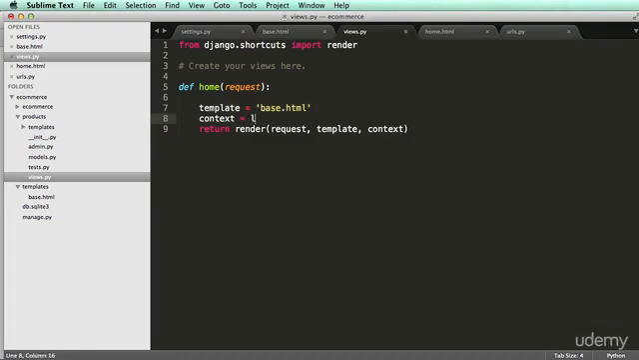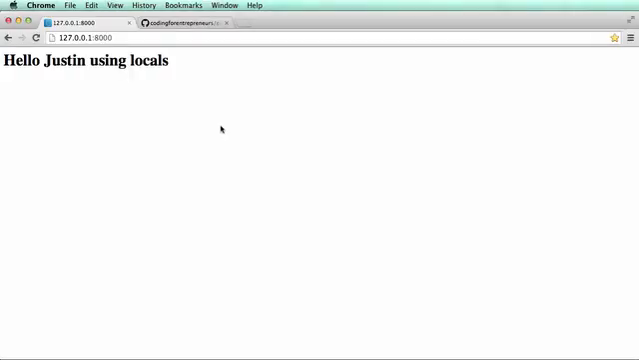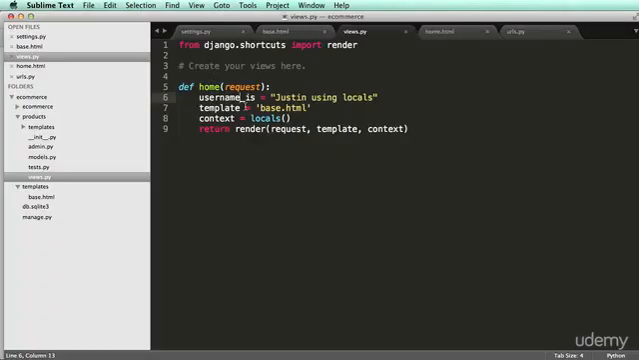Now, if I kept locals, like we saw before, I could set a variable username is, and then Justin using locals. If I set that, then I would see, okay, hello Justin using locals, right? So that's what locals allows you to do. It's not recommended to use locals. It's much more recommended by developers to use actual dictionaries for the context.